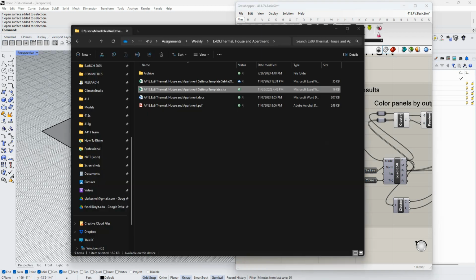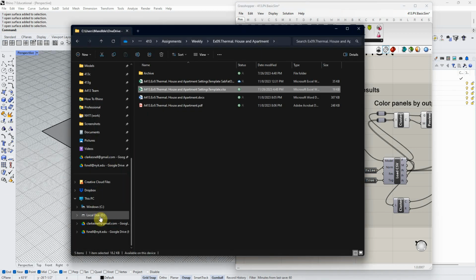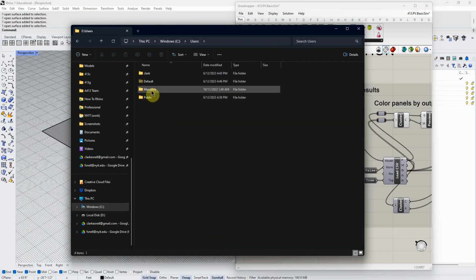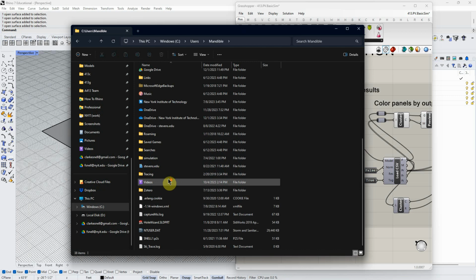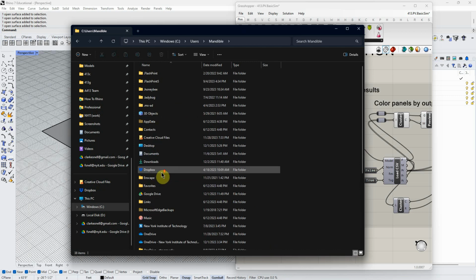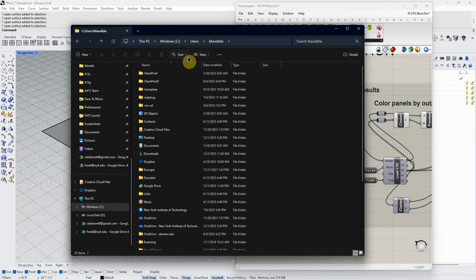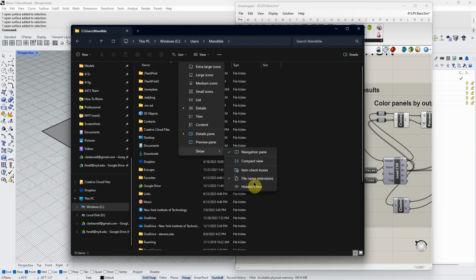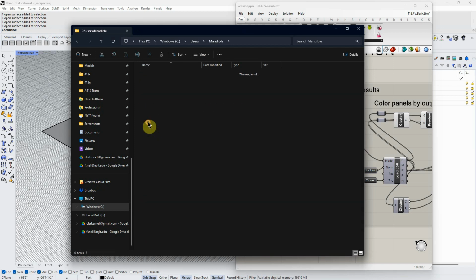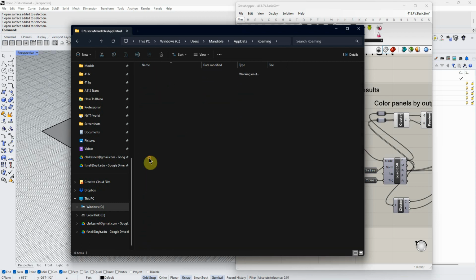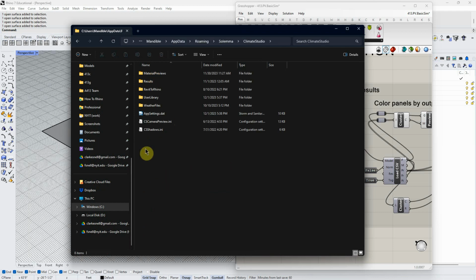I go to my C drive and go deep inside of it. Mandible is the name of my computer, so that's the only thing that would be different in this workflow than yours, or this path. App data, if you don't see app data, it's because you don't have your hidden folders on, so you have to make sure those are on. Come to app data, roaming, Solemma, which is the name of the company that makes Climate Studio, and here's a Climate Studio folder, and I've got a bunch of stuff in here.